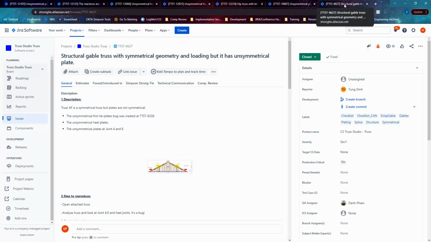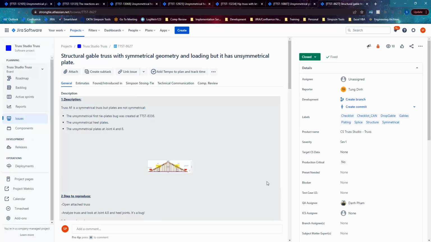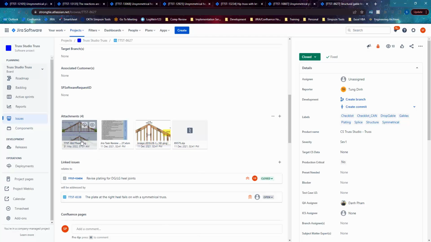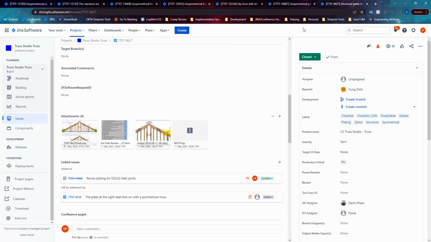So this next one has to do with asymmetrical plating on non-structural gable trusses. You can see some of this plating is asymmetrical. So this also has gone through some refactoring because of that other JIRA task, TTST 13404. So not only is the plating symmetrical now, but you'll see some heel plating differences based off of what we've requested. And that is it for the issues in 2022 R1 related to truss symmetry.